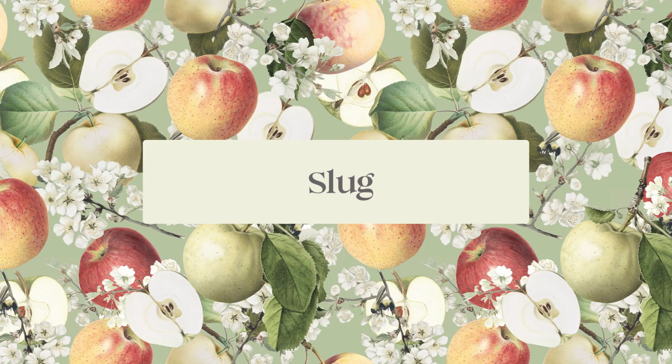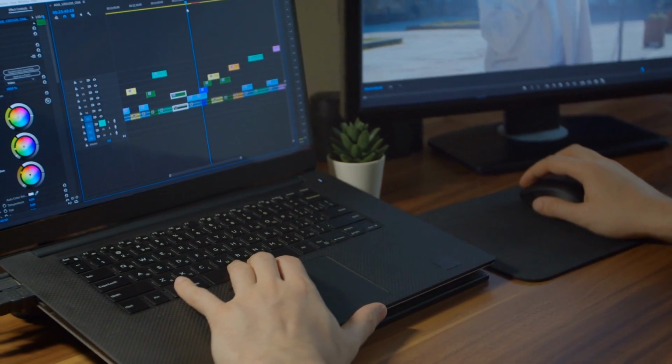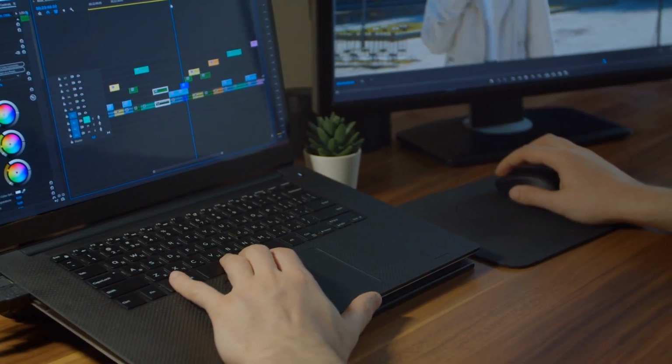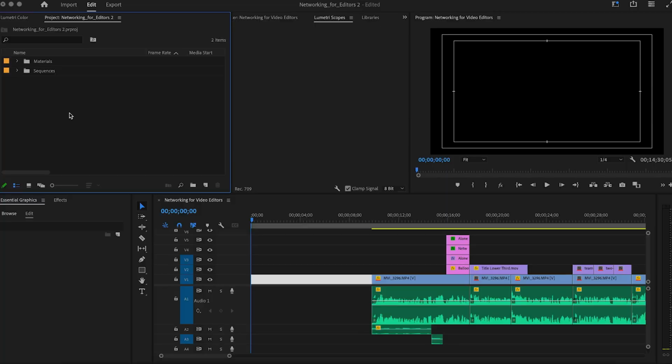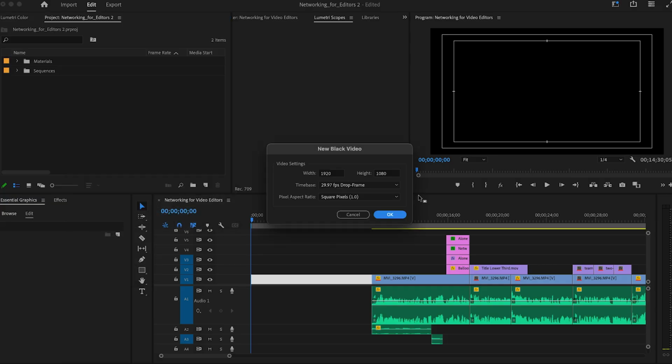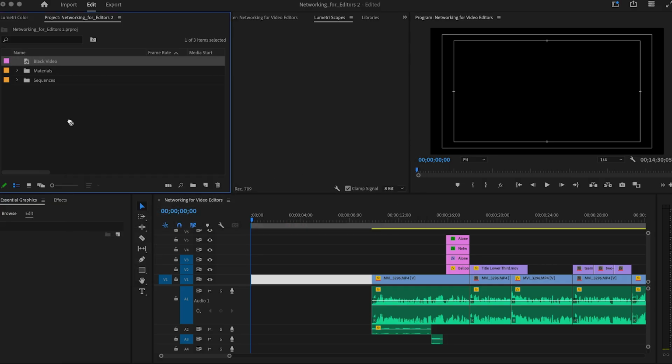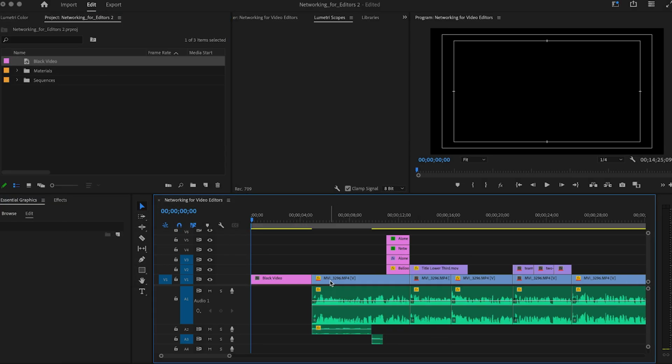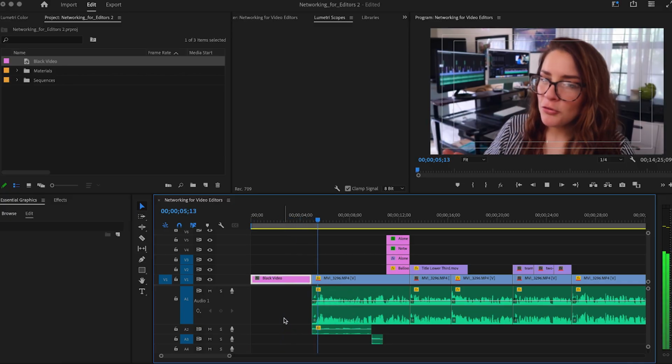Slug. A slug refers to a temporary placeholder clip that is used in the timeline. The most popular way that I've ever seen a slug is as a clip of black video that is put at either the beginning or the end or both of a sequence, and it includes no content. It is just black video. It can be used as the lead-in into a movie. If you are doing a movie export, it can be used so that you cut straight to black at the end of your video instead of cutting to the very last frame of the movie.